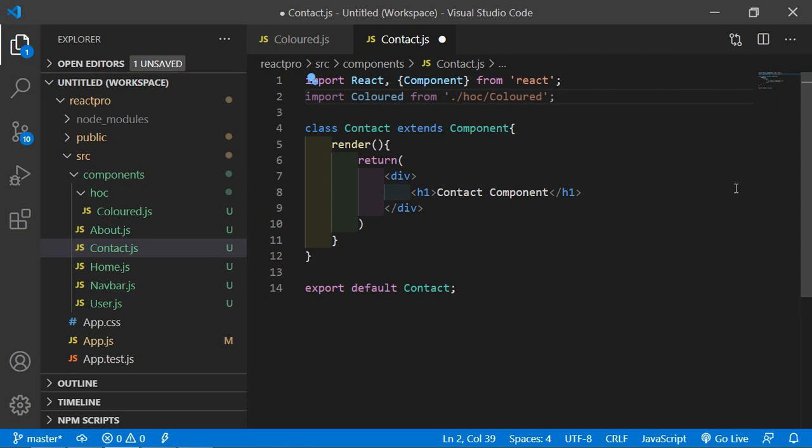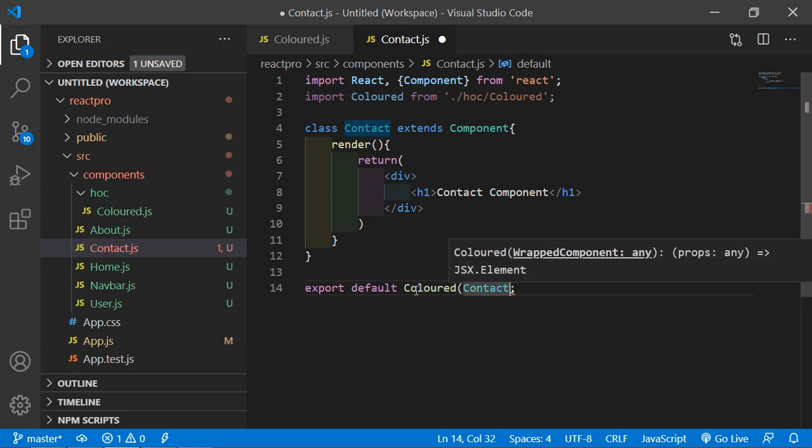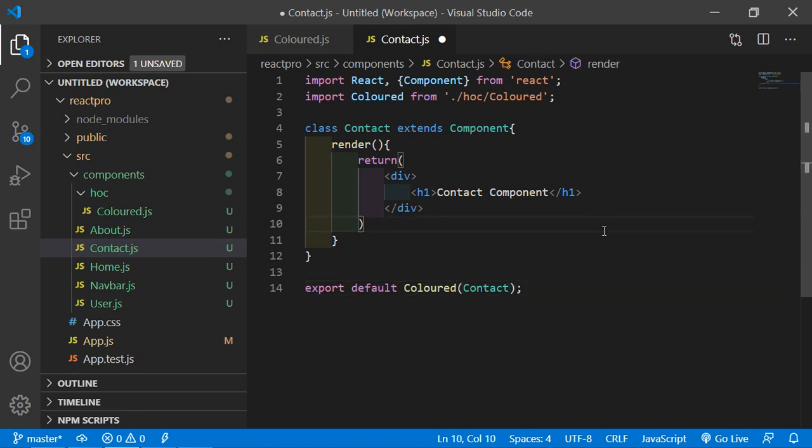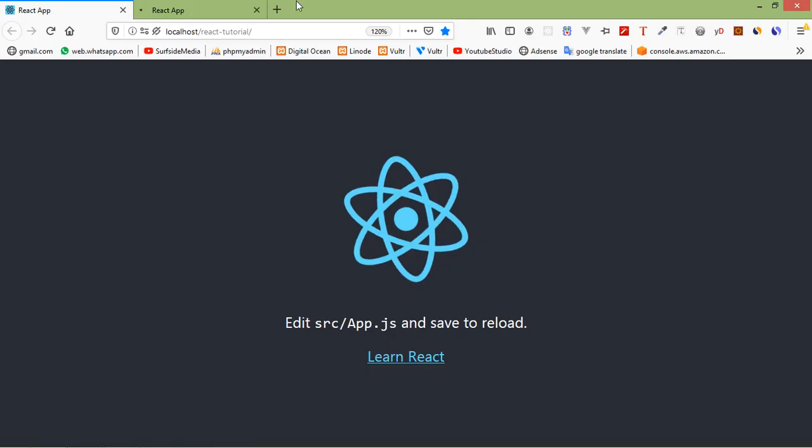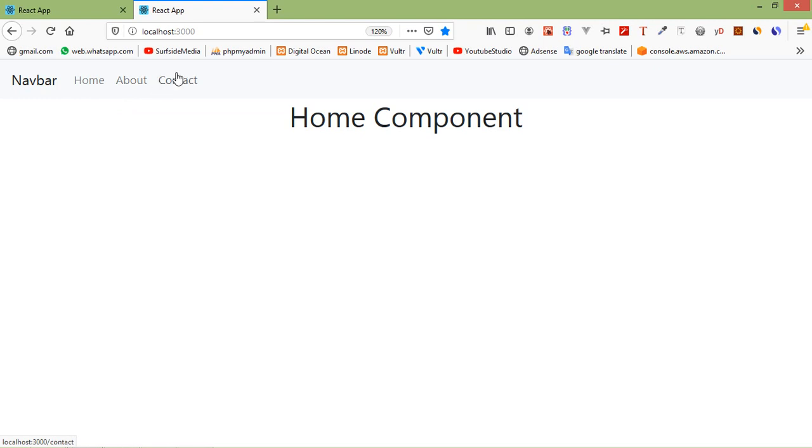And now for implementing this higher order component, just write here colored and enclose the component inside the parentheses. Now save the file and let's check. So go to the browser and just open localhost 3000. It's processing. Now just click on contact.